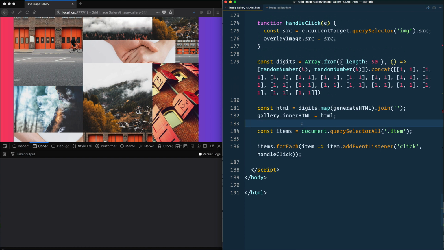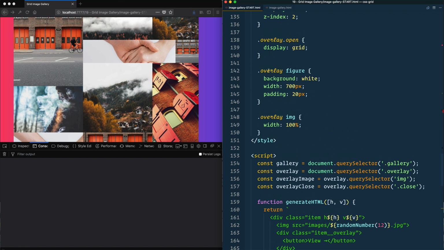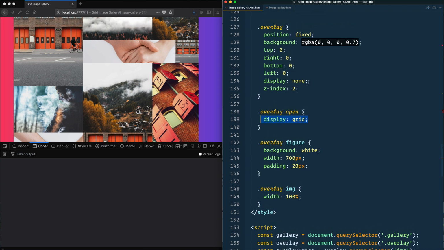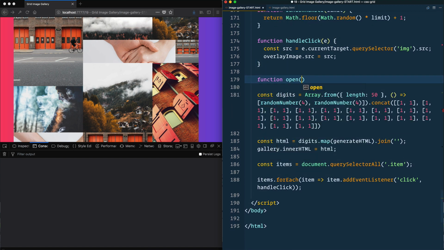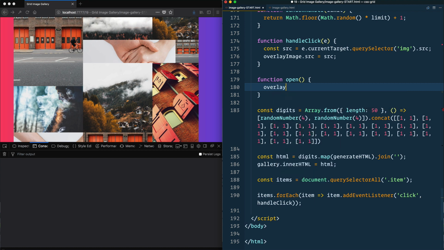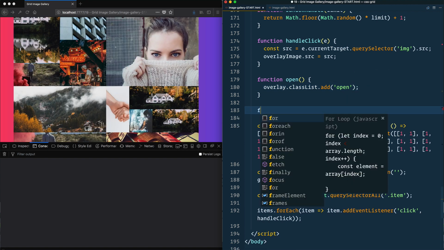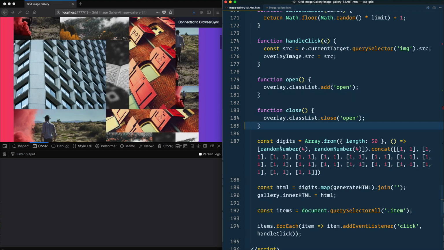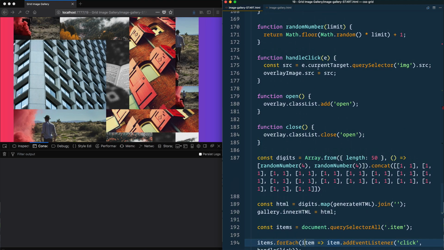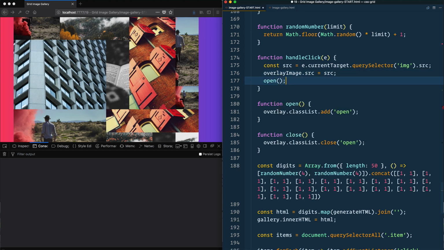Now the last thing we want to do is have the ability to open the entire overlay. And you'll see that if the overlay has a class of open, it is display grid. Otherwise, it is display none. That's what I've done here. So we will make another function called open, and in that function, I'll just say overlay.classList.add('open'). And we'll make a function called close, which will do the opposite of this.